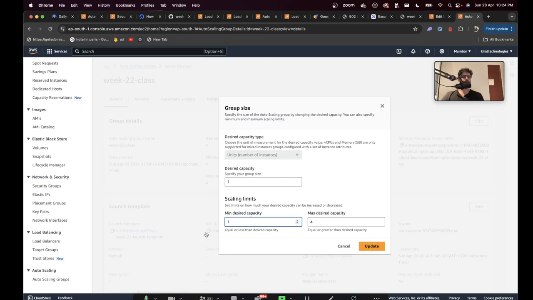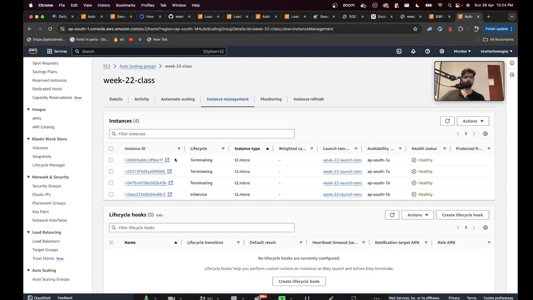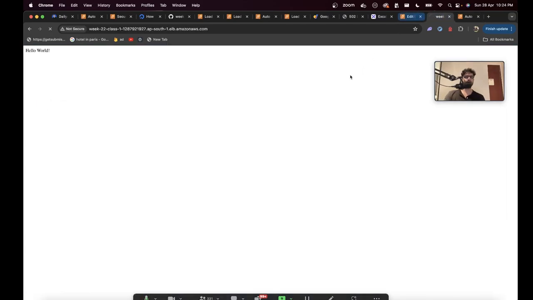I'm going to set minimum to be 1, maximum to be 5, and desired capacity to be 1. So it will downscale to a single machine, which is fine. If we go to instance management now, you will see I have 4, but 3 of them are terminating. Only 1 of them is in service. If I go to the URL, still works. Or even the load balancer URL will work.